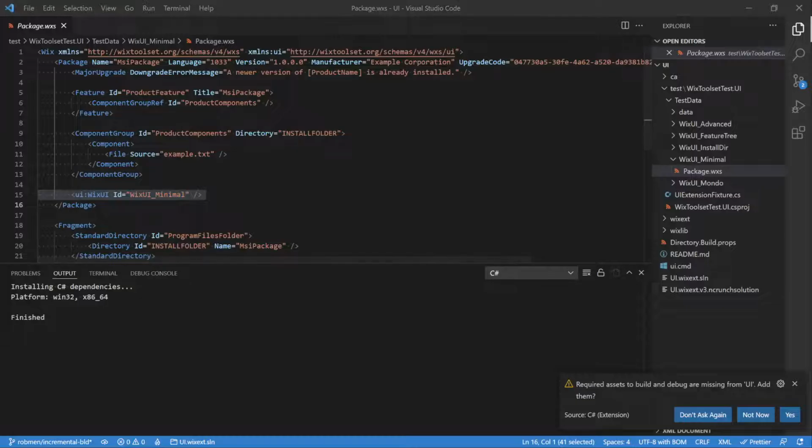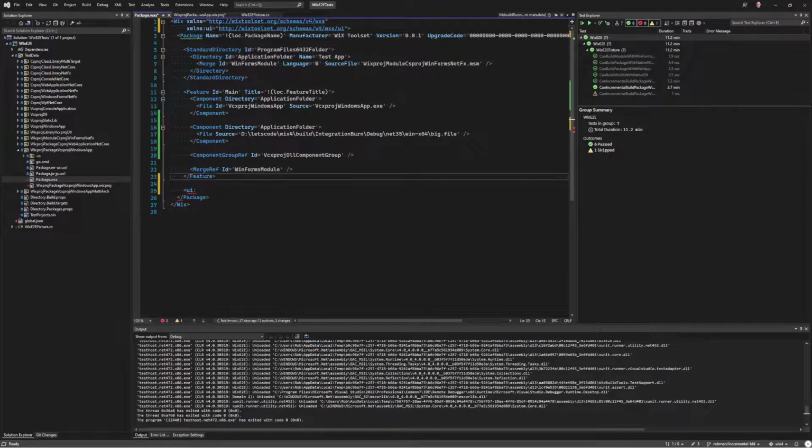So back to Visual Studio, put our UI back in. UI, Wix UI. Okay. All right. So now we have Wix UI included here in this package. So what does this do? This just means we can build again. So what are we going to do? We're going to take out our big file. Come on, comment out. There we go. That was way harder than it should have been.